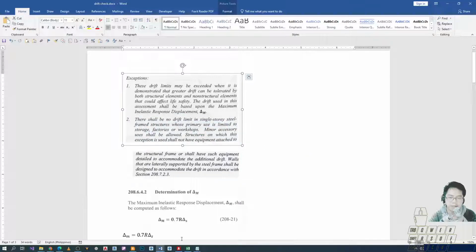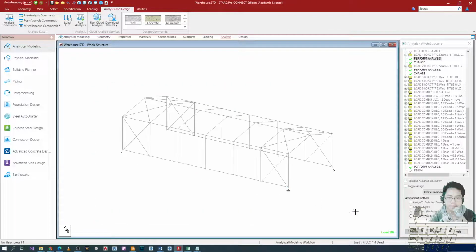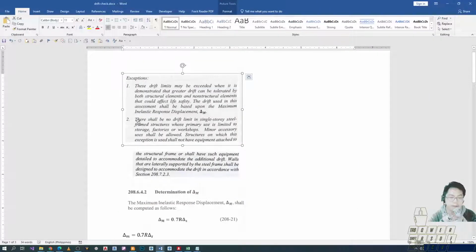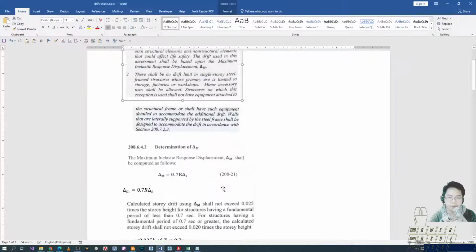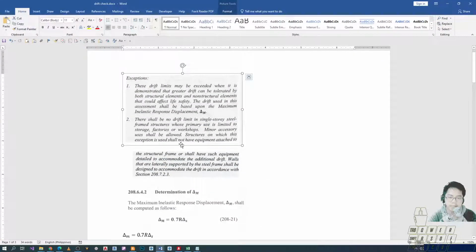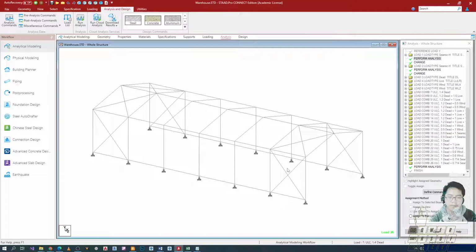So single, technically, parang pwede nating ignore para yung sa sample natin kasi it falls under yung category number 2, no? But for the sake of yung example lang, i-force pa rin natin, no? Hindi naman sinabi dito na bawal gamitin yung drift check. We can still check also kasi yung height ng ating structure medyo mataas din, 5 meters.